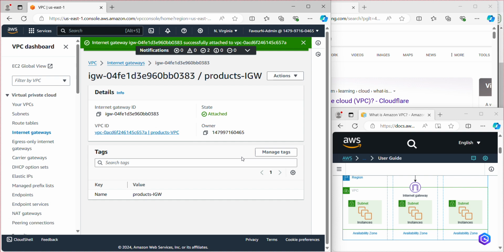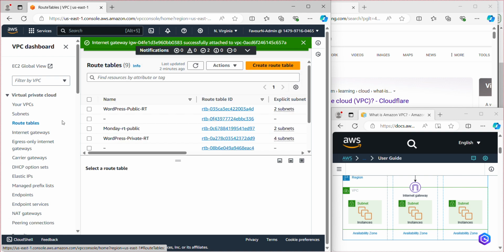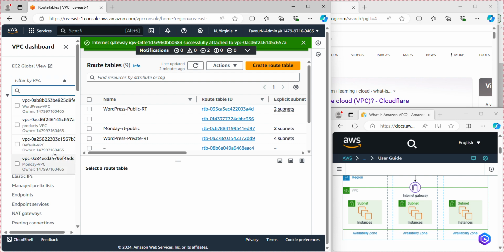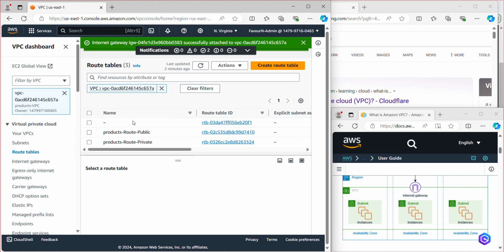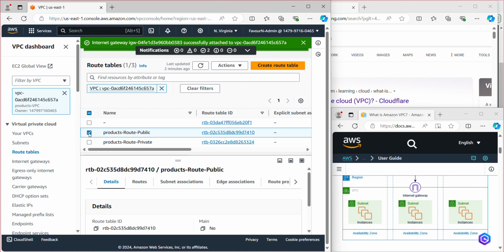Now we need to make sure that everything is good to go. Now we'll go back to the route tables. Now right here on the route tables, one thing we can do to filter this out is we can come down to filter VPC and then we'll select the product VPC that we are working on. So when we select the product VPC, the only route table that's going to come up is the one we want to work with. So we check on the public route and then we'll go to action.